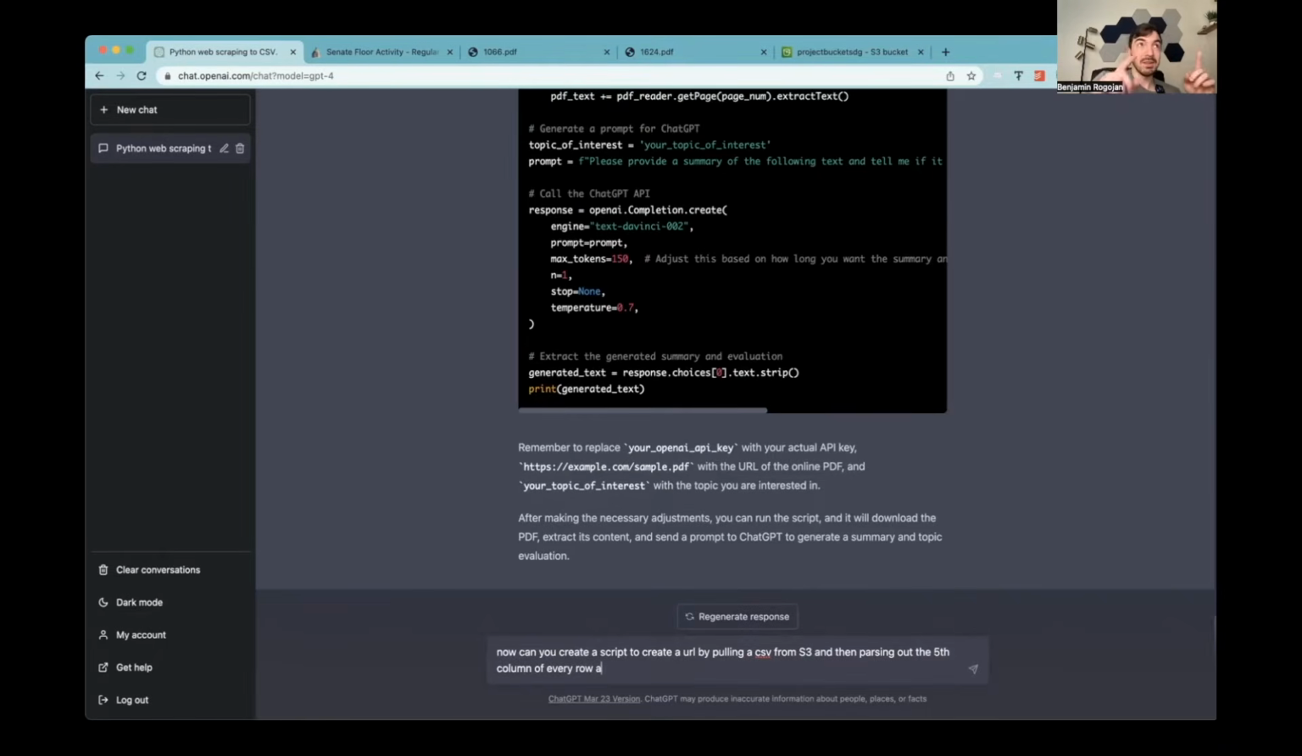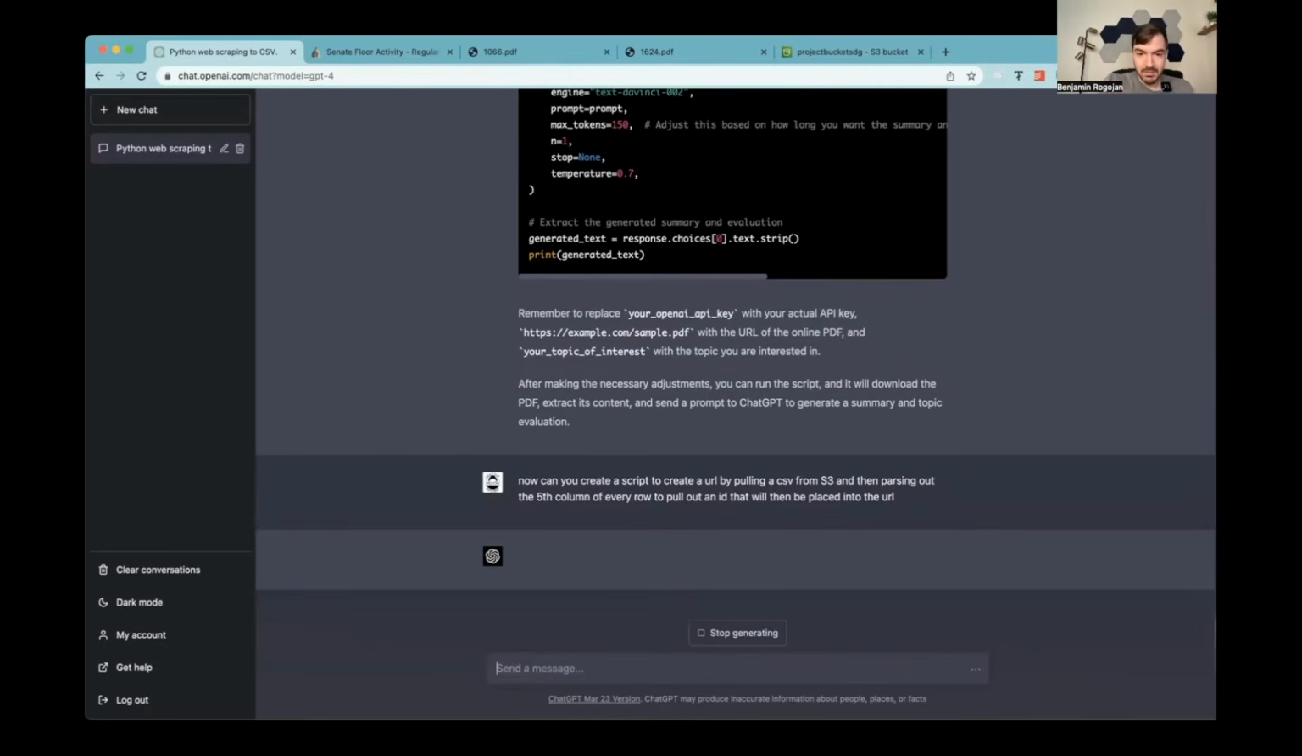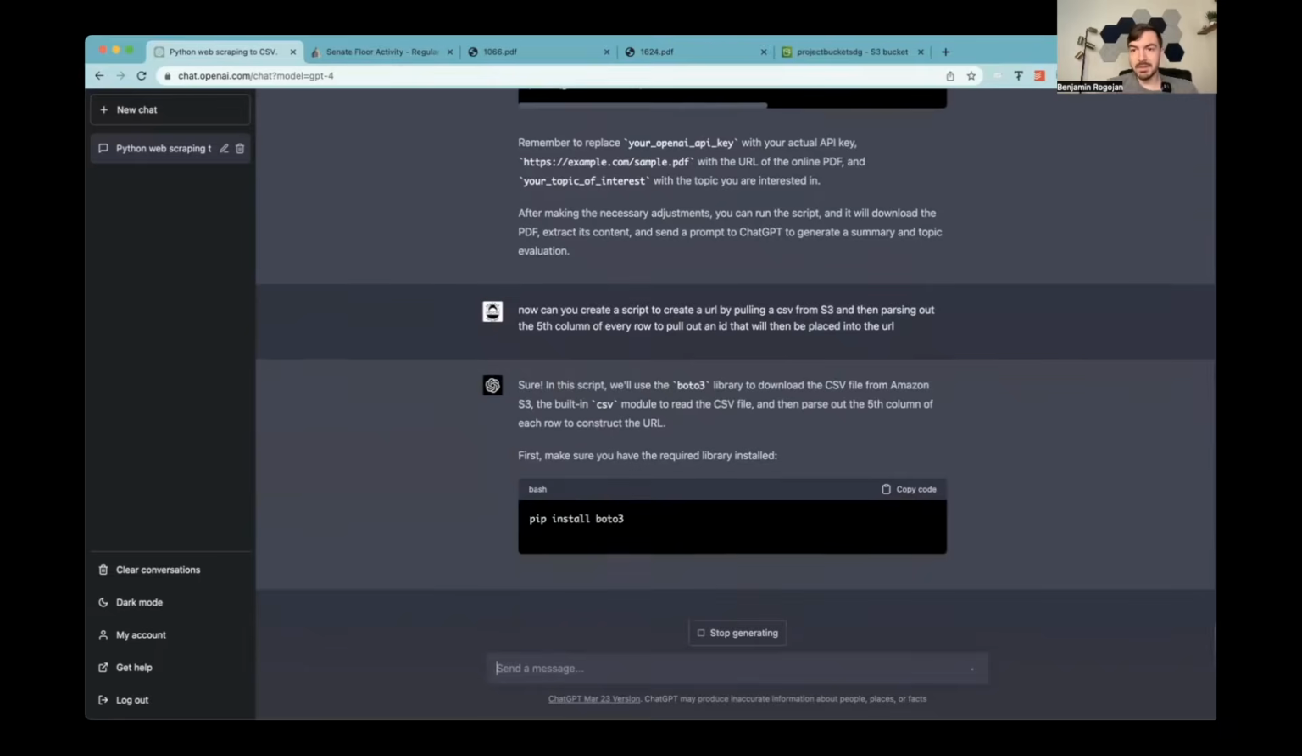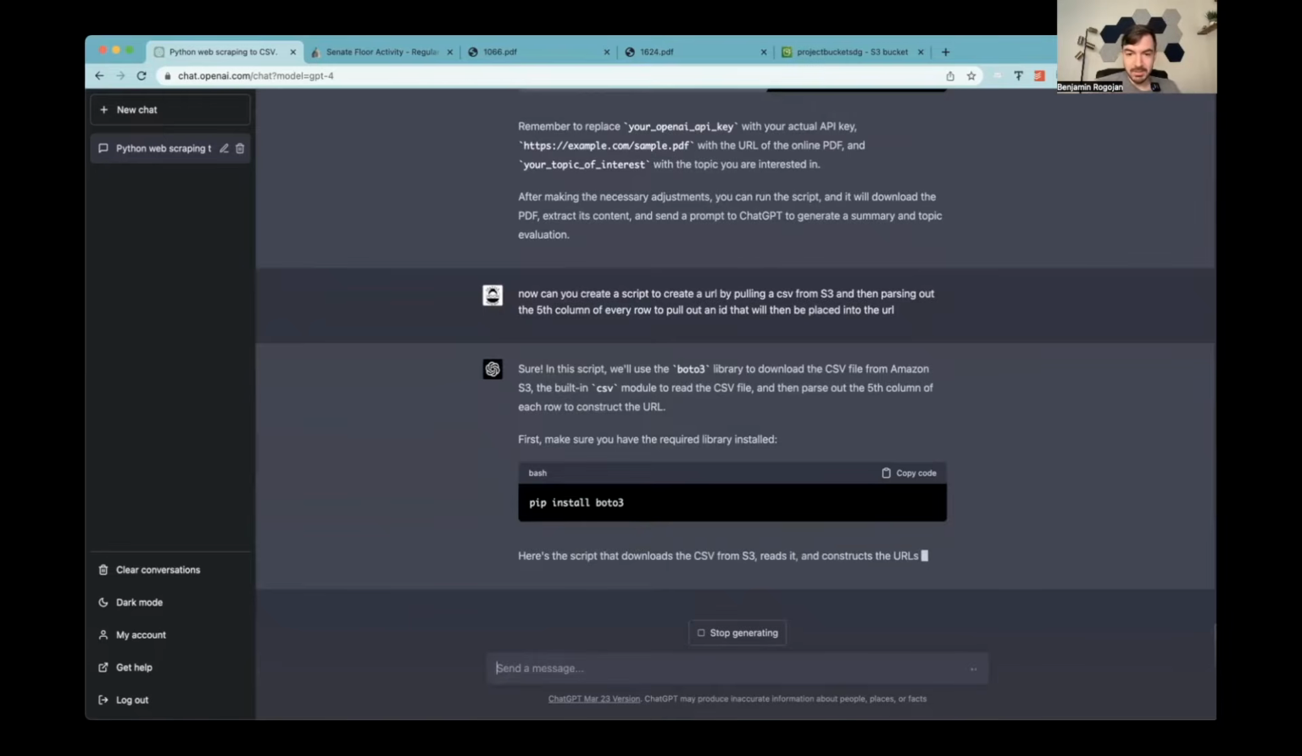This is the hard part. Okay, what do I want to do? I want to parse out the fifth column of every row to pull out an ID that will then be placed into the URL. Okay, let's see if we can do this. I'm just sitting here chatting with you guys. ChatGPT does everything for me.